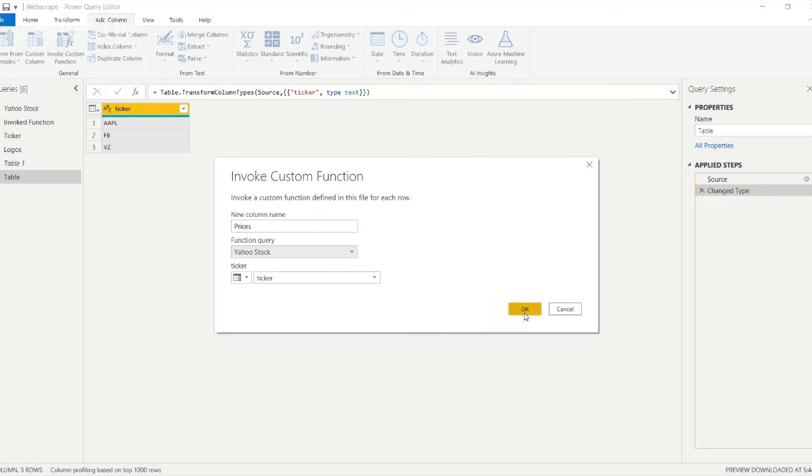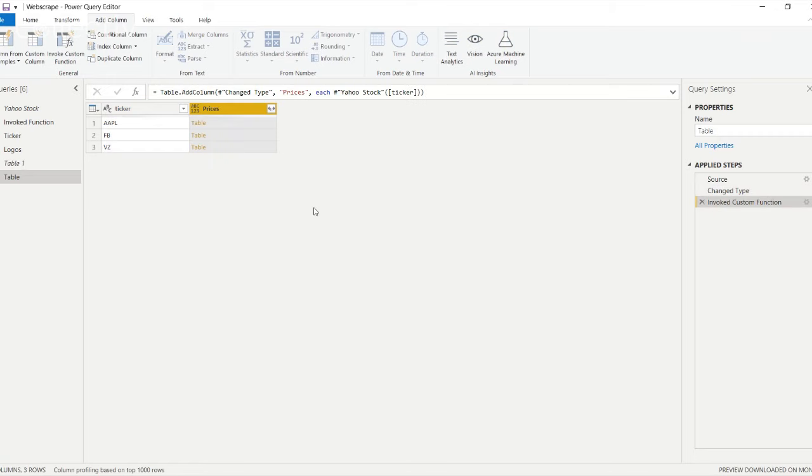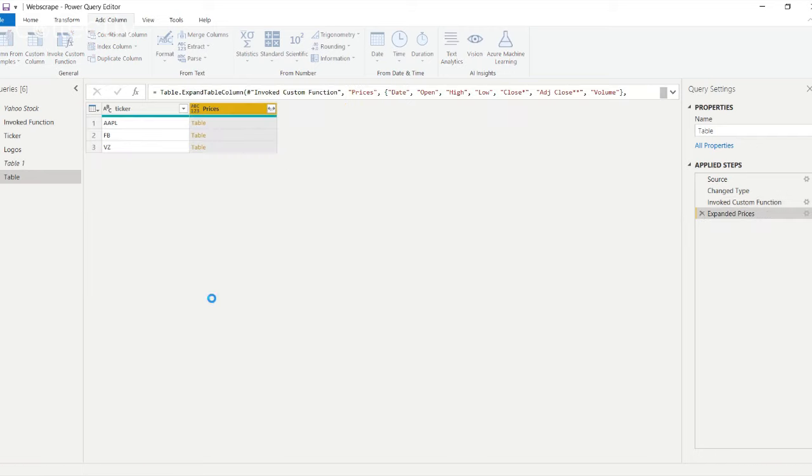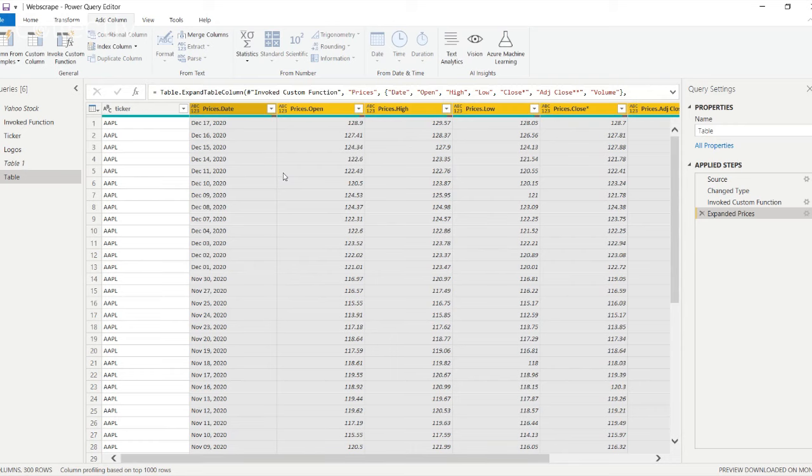From here, choose the function we just created and the field to use as a parameter. Click the symbol on the top right to expand the columns. Then voila, your first web scrape function is complete.